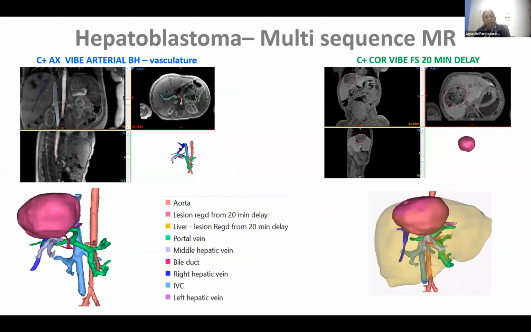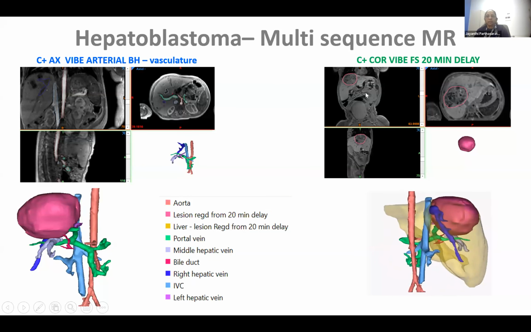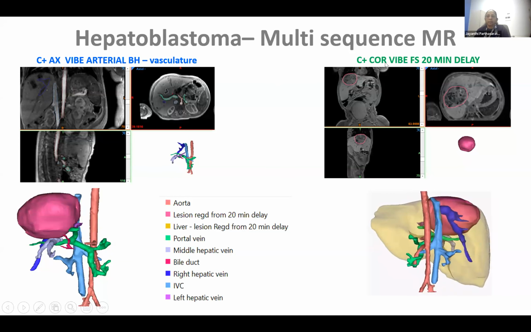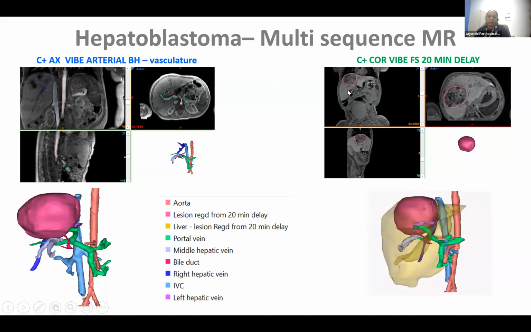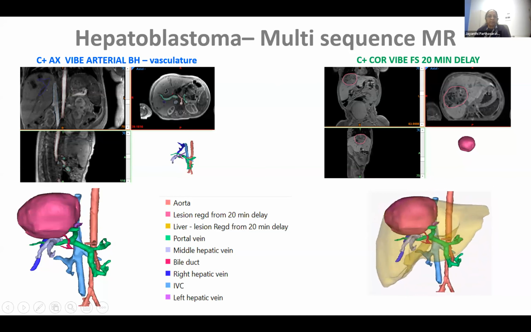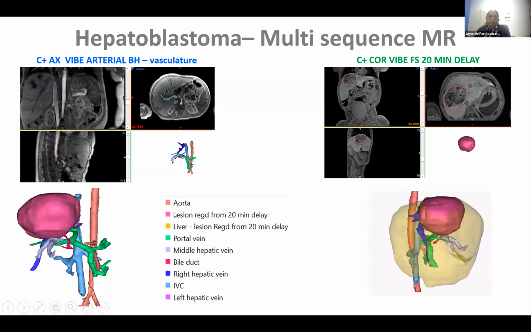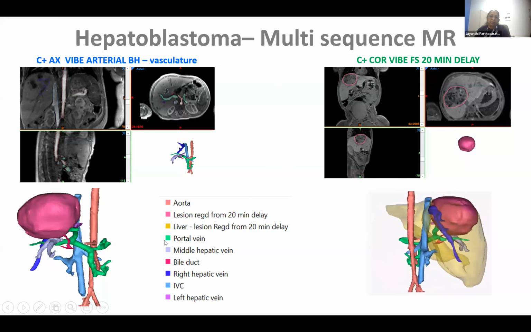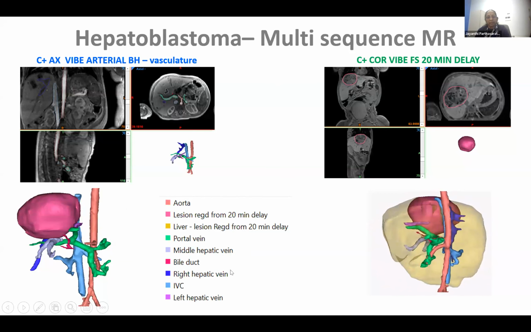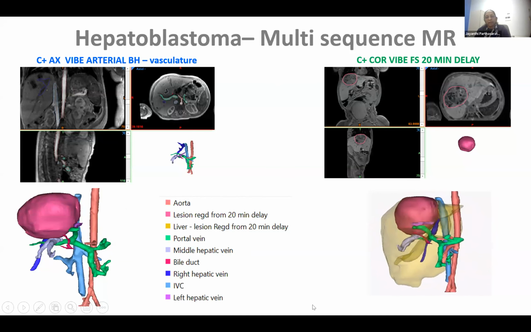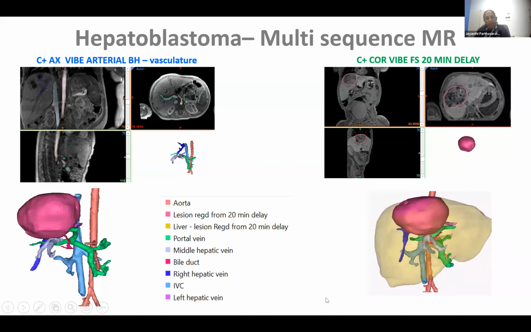This is another hepatoblastoma where you see we used the Vibe arterial for the vasculature, and we used the Vibe FS with the 20-minute delay for getting the lesion itself. So we can get multiple structures. We can get the aorta, the lesion, then the liver itself, the portal vein, the middle hepatic vein, the bile duct, the right hepatic vein, IVC. It's a lot of helpful information for them to plan the surgery.